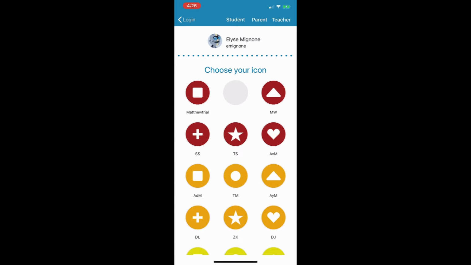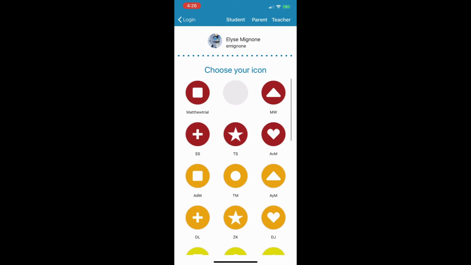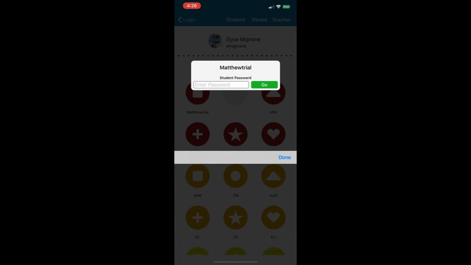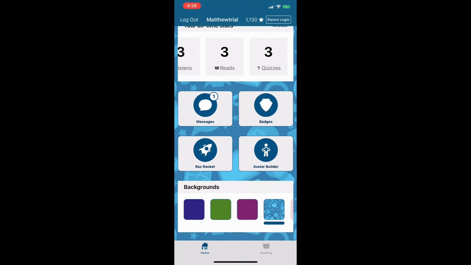Once you are logged into your teacher, you can just scroll up or down and look for your name or initials. You then enter your password. Everybody's password is the same password as your Google Classroom password. Then you should be on your home page where you can see all of your stats. You can also change some cool backgrounds or build an avatar.